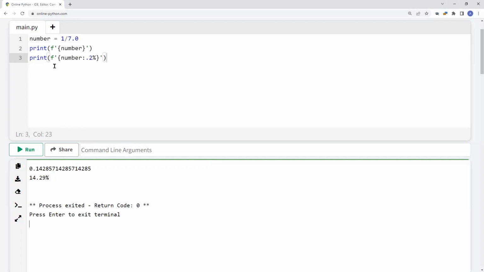But line 3 here, I have an F string number, but I put down 0.2. 0.2 means it'll give me 2 decimal place number with a % at the end.